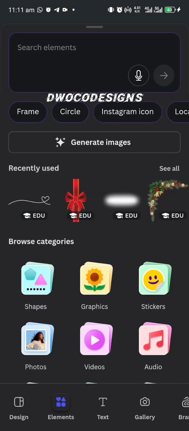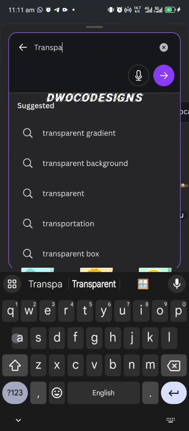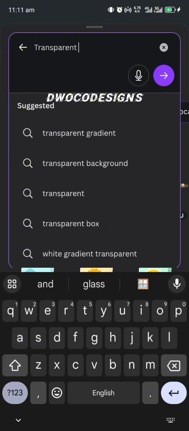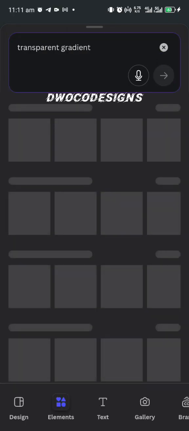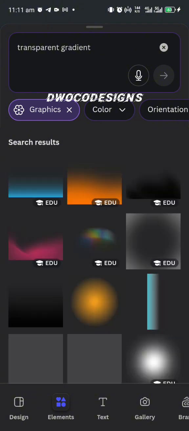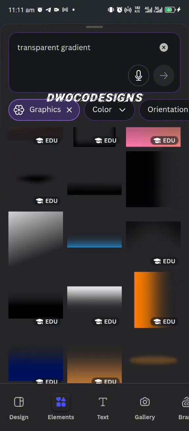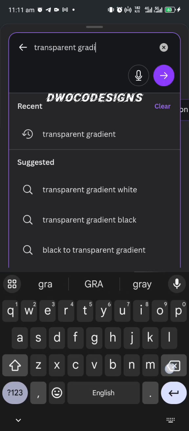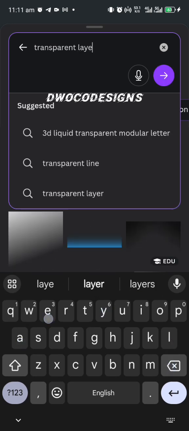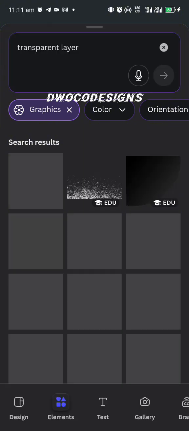You can say transparent layer. You can do a transparent layer to make it look more advanced. You can say transparent gradient, or gradient or layer. Let's say gradient. All right, let's say this, and then maybe go through them and see if we can get something nice. Okay, I think we should go for layer. I think I should type layer. All right, layer. Okay, so let's search for that.